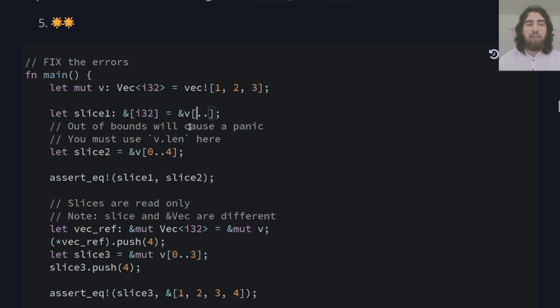You must use v.len() here. So as you can see, again, we are taking a slice, but we are here out of bounds, right? Because this would iterate from 0 to 3, 4 excluded, and we have here only 0, 1, 2 indexes. So what we can do is using v.len(), meaning we provide an offset from 0, the first element, to v.len(), where the length here is excluded, meaning v.len() minus 1. All right.